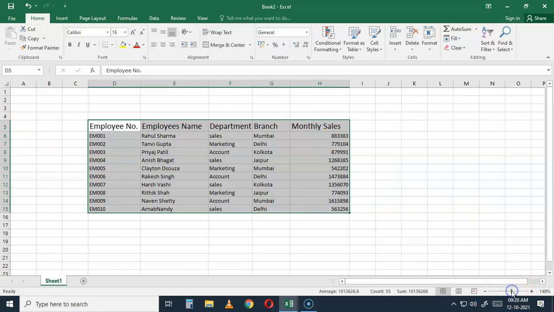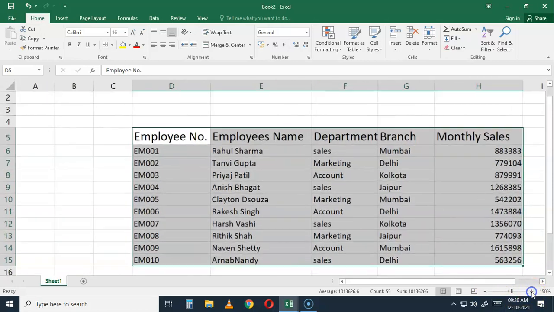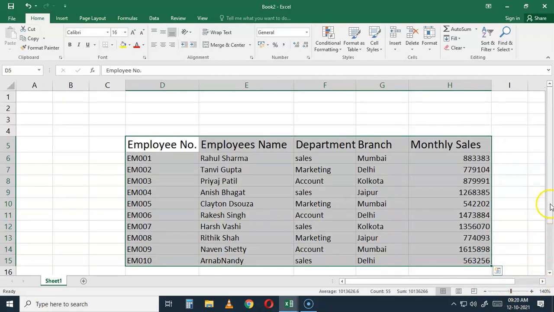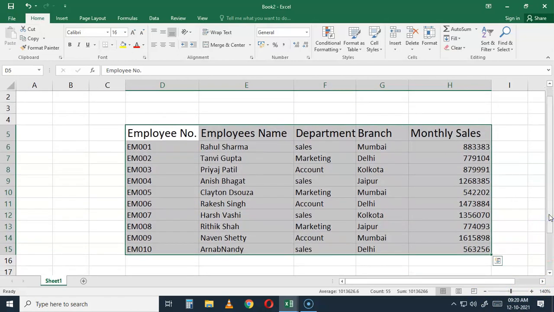Okay, the headings are usually what you work with in the data. I'll just increase the size a little, children. When you work with your data, you need to have fields. Now how is the data created? Employee number is one field, employee name is one field, department is one field, branch is one field, monthly sales is one field. So these are called fields.